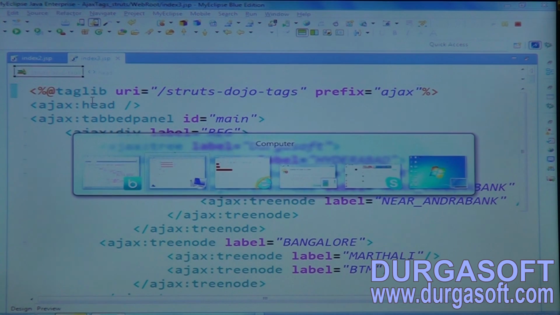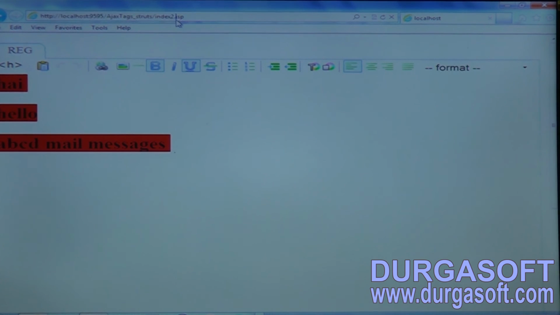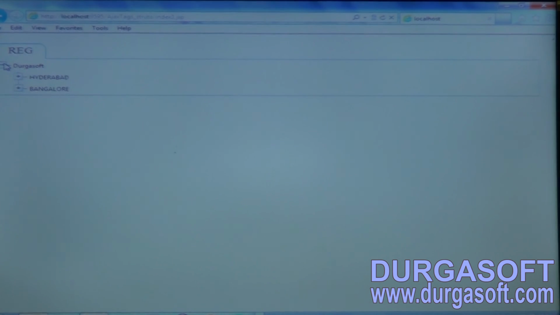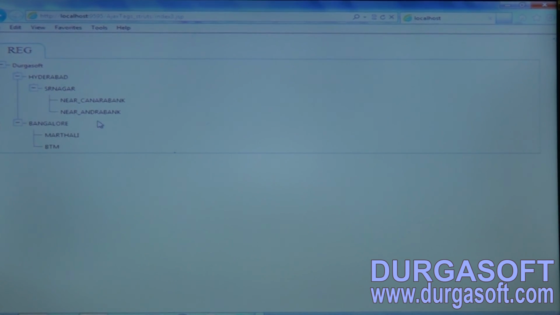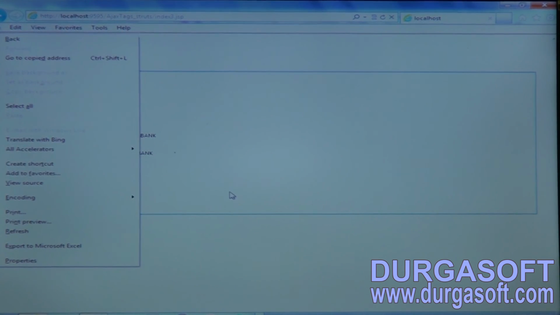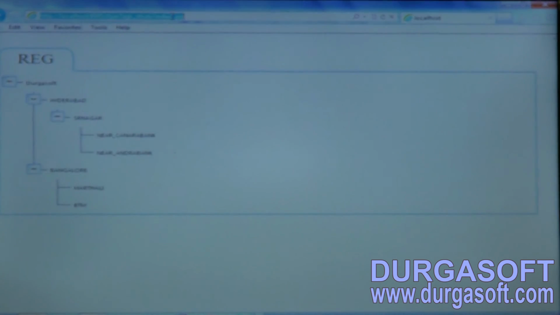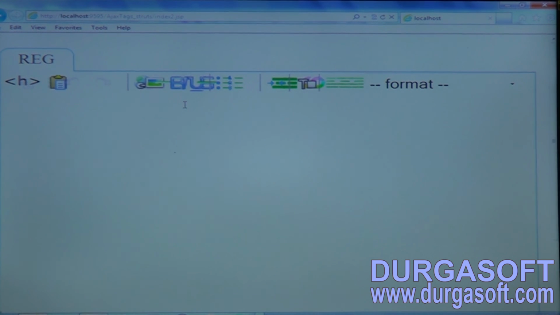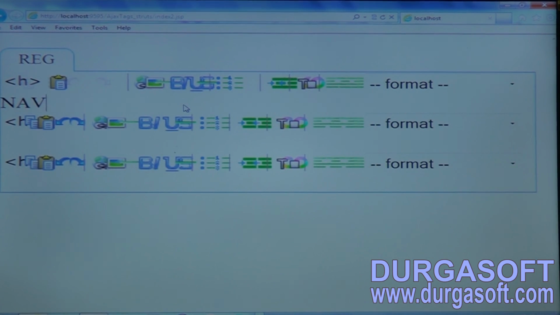Okay, now load this page, index3.jsp page. Here you can see this tree. This type of trees we can create. Okay, using these dojo tags you can create such types of trees. Under tabbed panels, you can create auto completer tags. This one is using tree, and we have text area. Using the text area tag, this type of text areas we can create. Here we can compose text, we can format text.